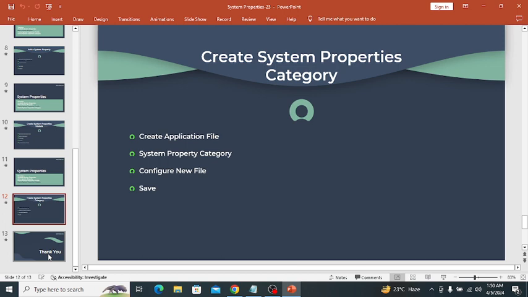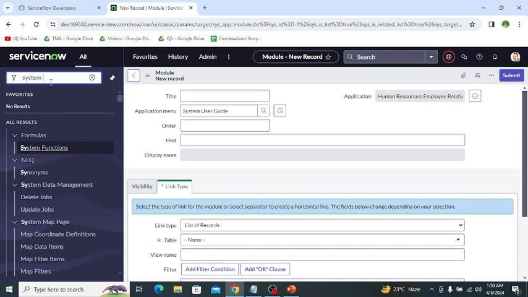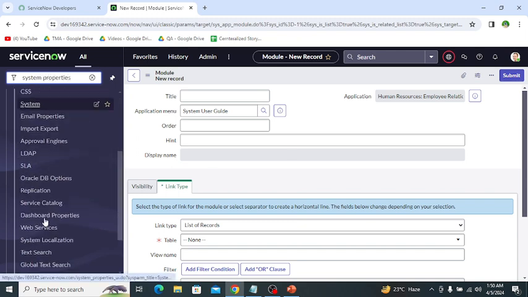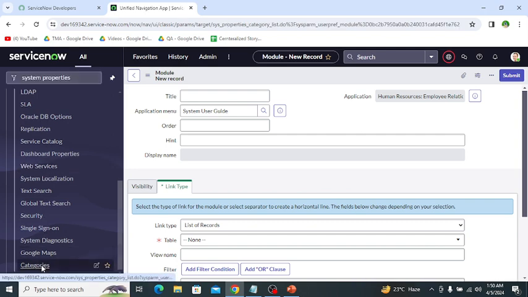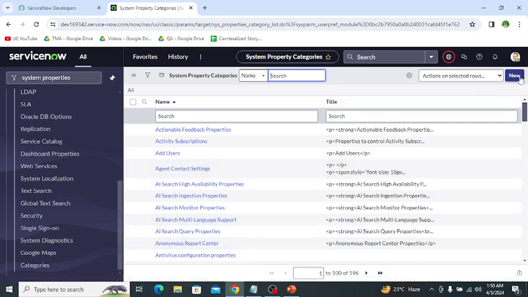Then create a system property group, system properties category. Grouping properties into categories to create a category to group properties. For this, navigate to system properties categories, system properties. Under system properties, this is the categories. Then click on the new button.